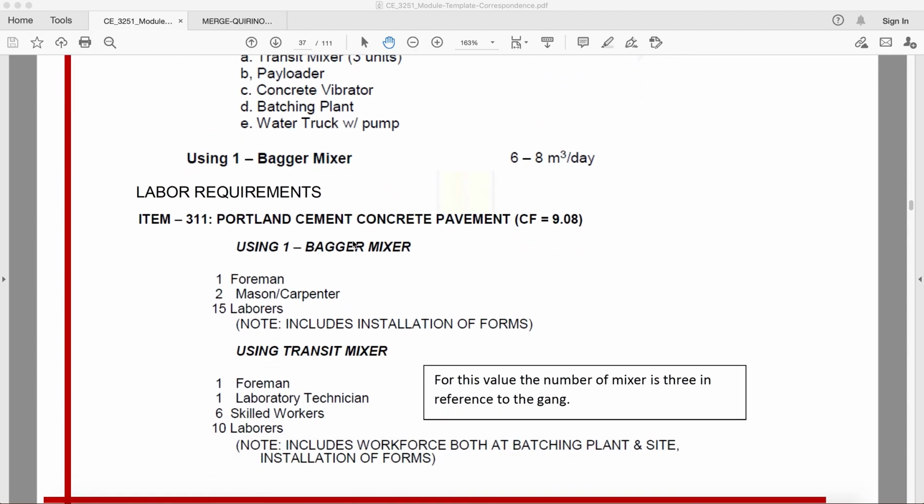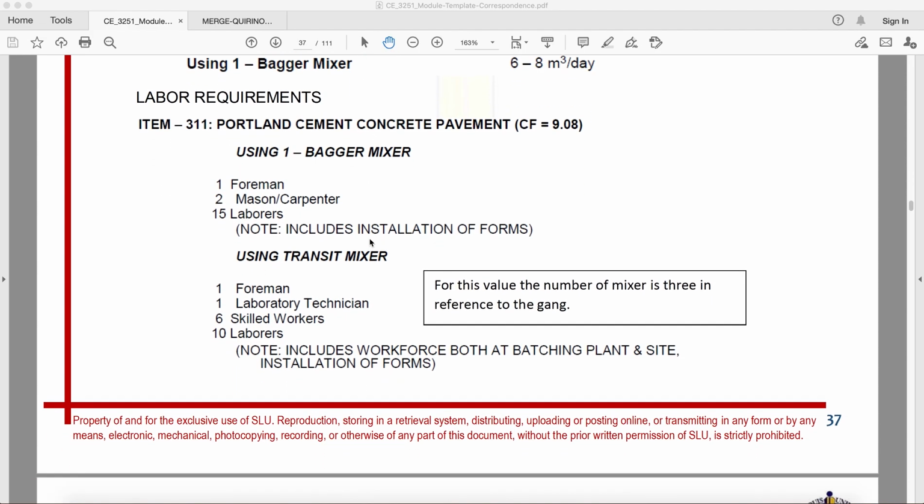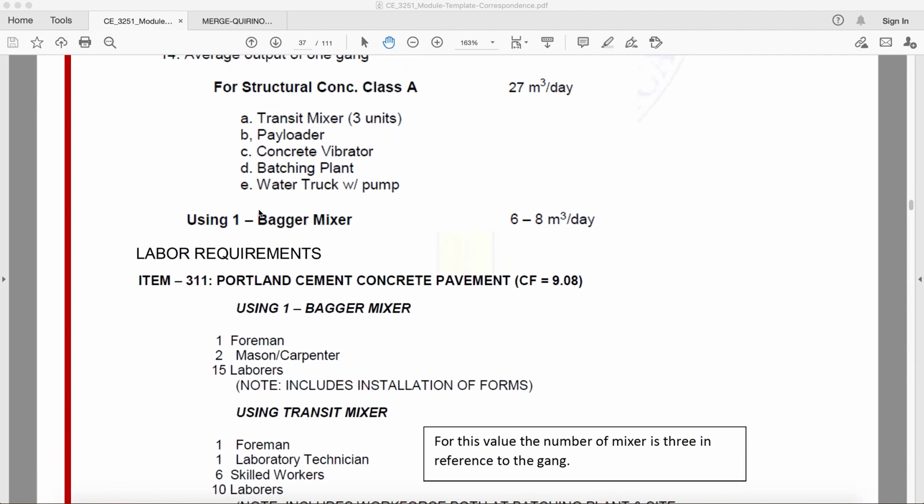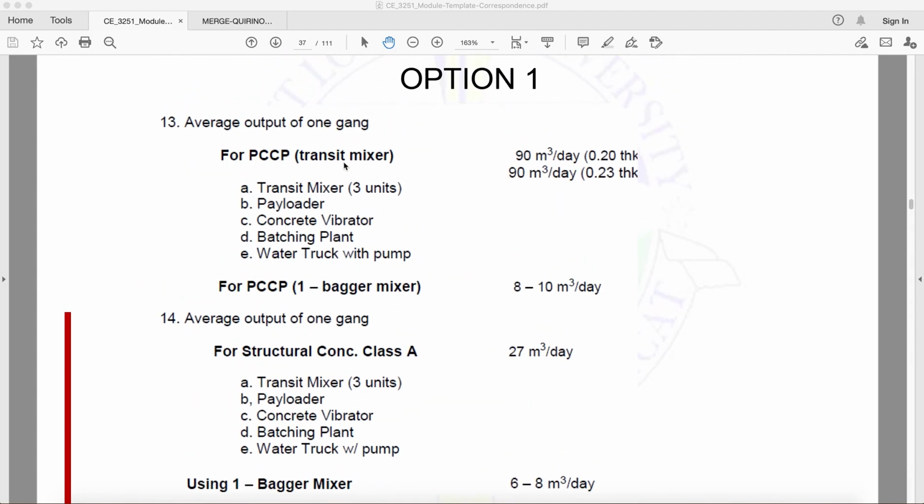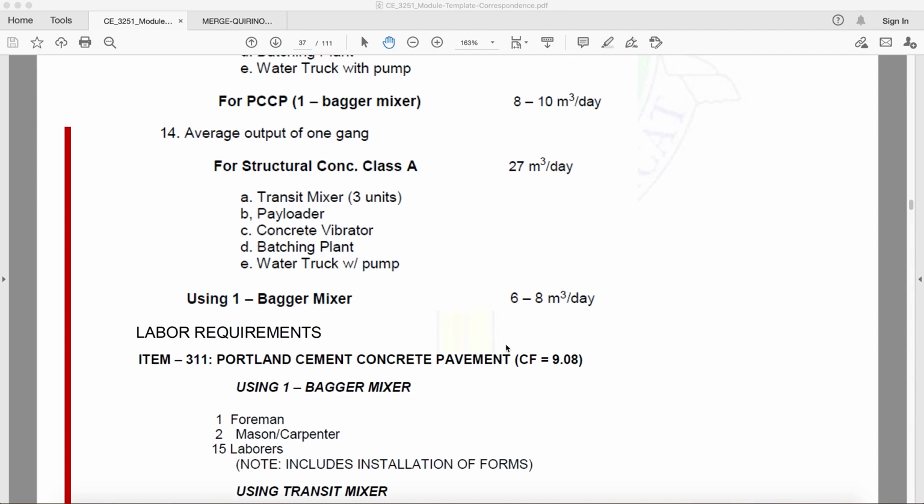Okay? Now, Portland cement concrete pavement. This one bagger mixer here, this is for PCCP. For PCCP, one bagger mixer, 8 to 10 cubic meter, the manpower required is 1 foreman, 2 mason or carpenter, 15 laborers. Okay, take note, included na dito yung installation ng forms. Okay? For the 8 to 10.